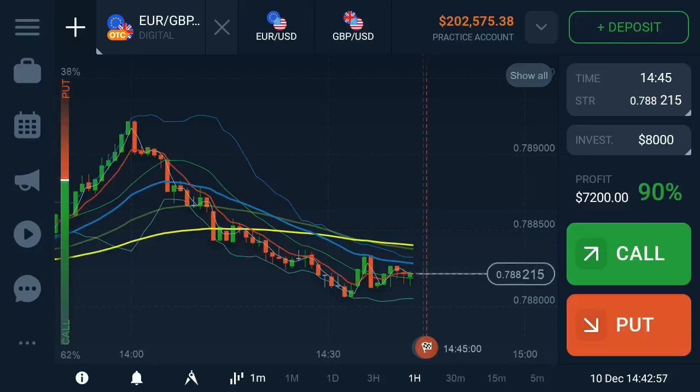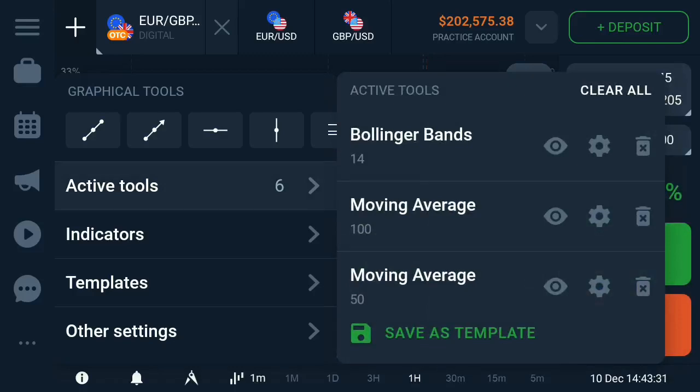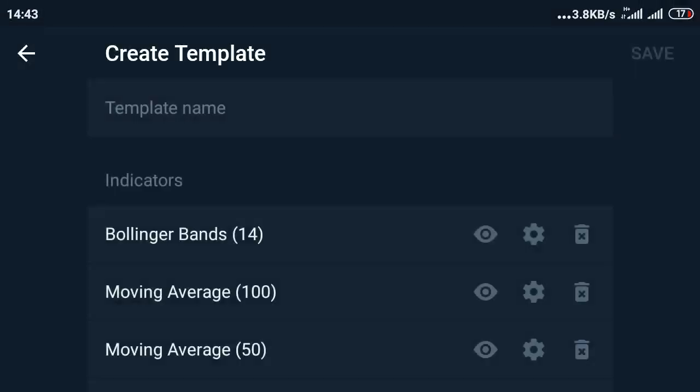Yeah, but in your case you can use the colors which you prefer, and then you can save this whole thing. Okay, you can save this one so that it can reset and you lose all the indicators. But the good news is that you can save your template. So on that compass down here, you go to active tools. You see active tools 6. Click there, and then down there you can save as template, or you can name your template anything.